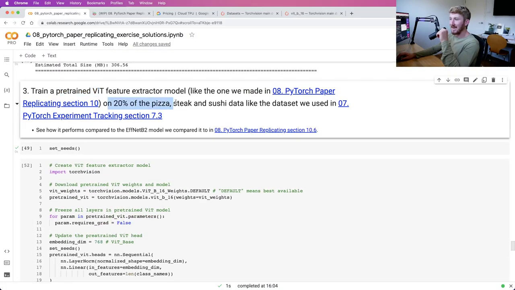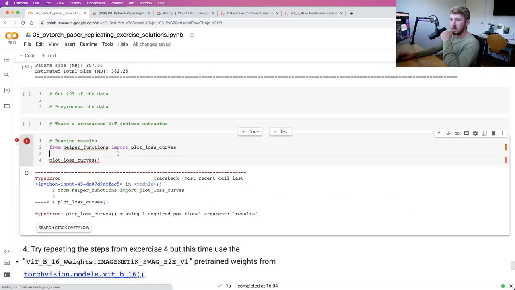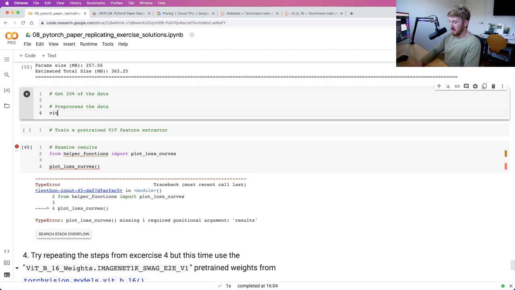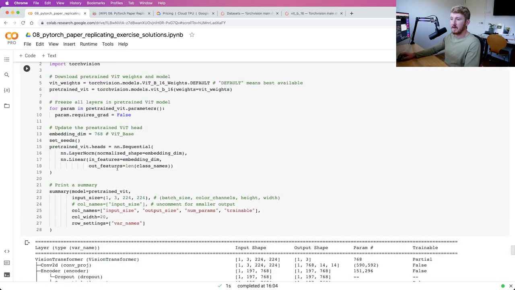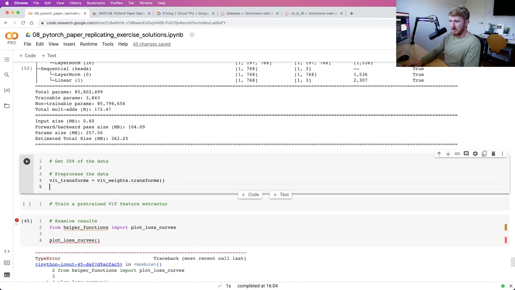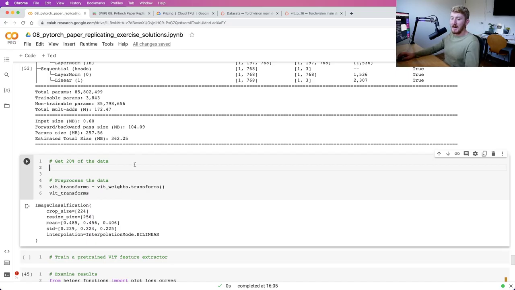We need to get some data and we need to transform it. So process the data. ViT transforms. Did I save that? I didn't save that before. We can get the transforms from the ViT weights. So if we have a look at their ViT transforms, we want to get 20% of the data.